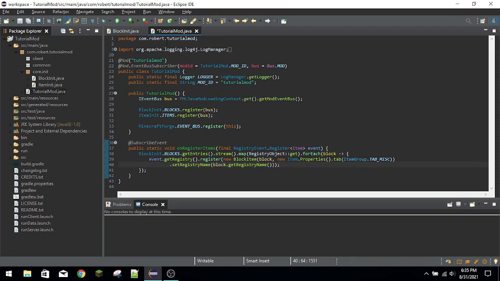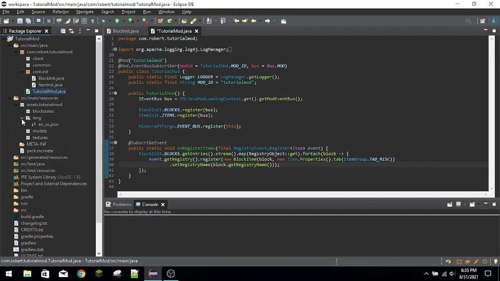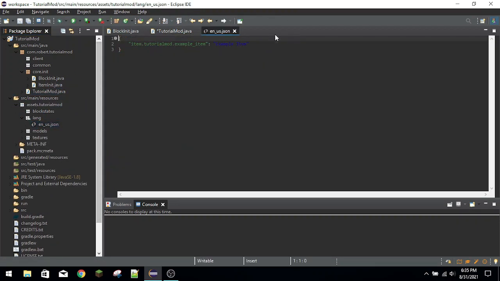Now let's do the lang file. So src/main/resources. Here I put block.tutorialmod.example_block. Make sure to put a comma here.